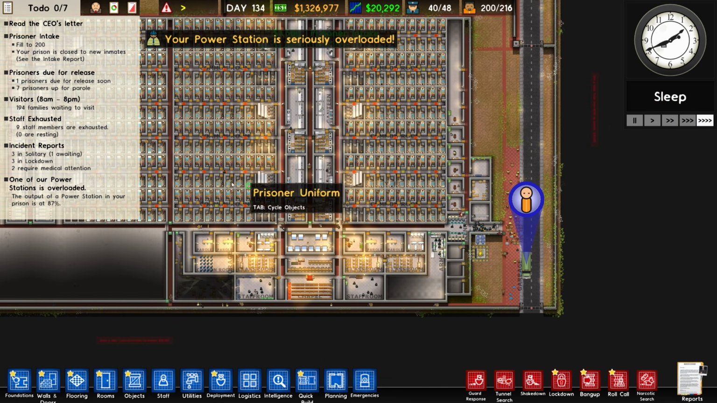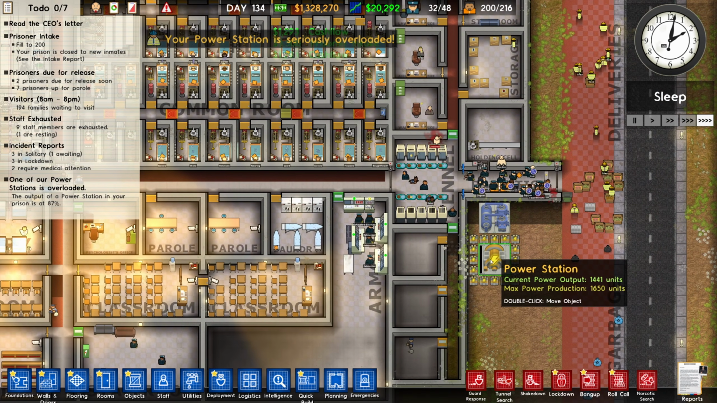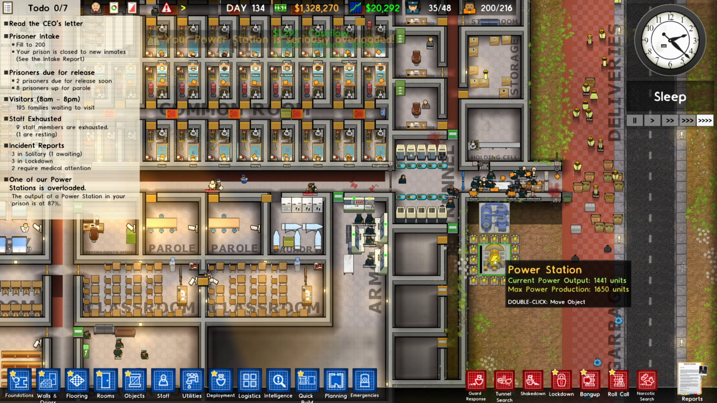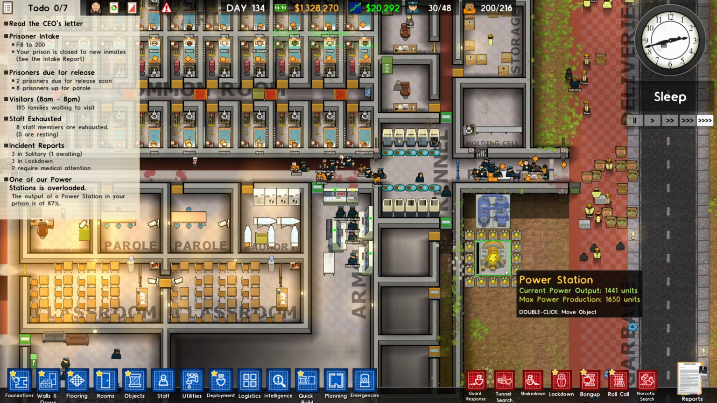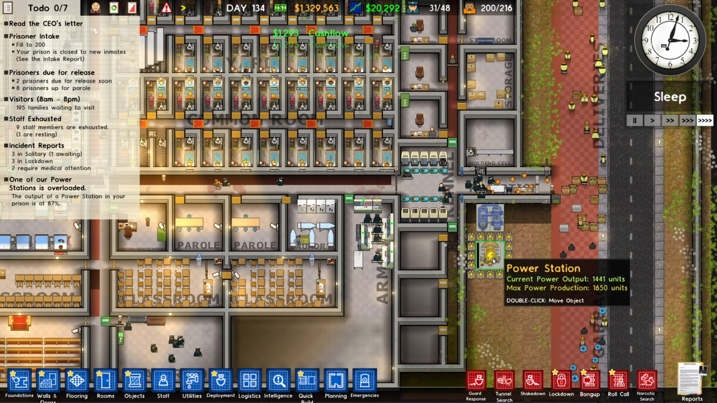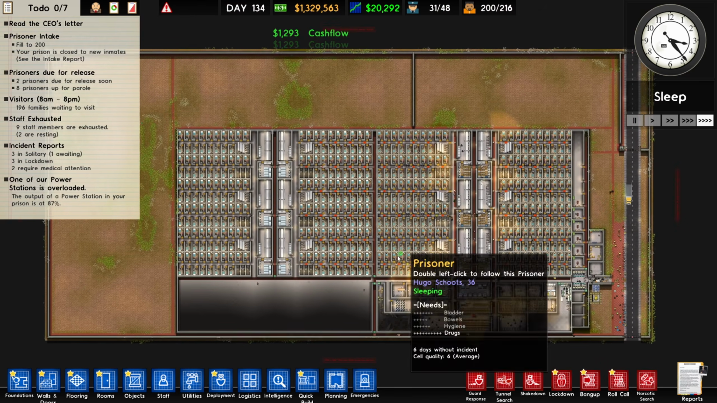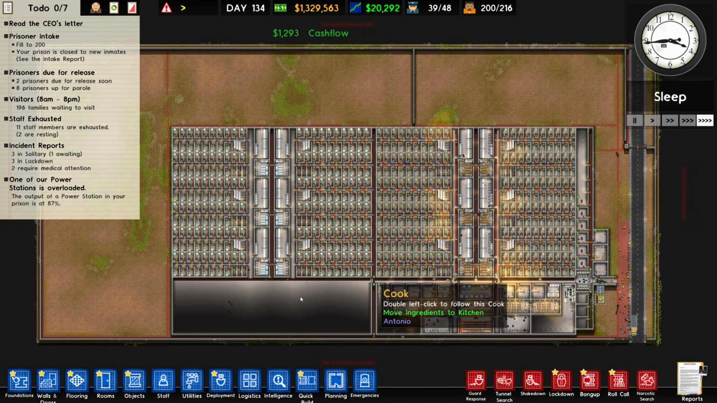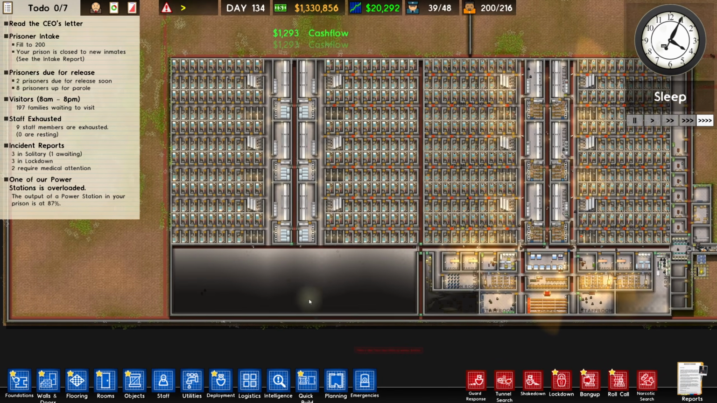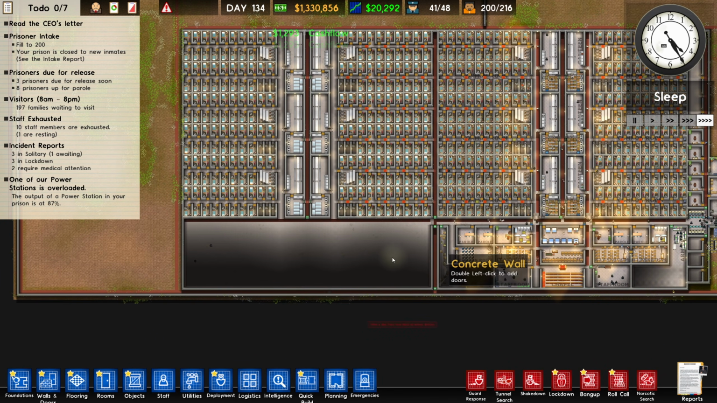We can't... Ooh, your power station is seriously overloaded. No, it's not. Max power production is 1650. Yeah, we're close, but the problem is we can't plug in 2 power stations into the same grid, so we're going to need a separate grid for the next place. Yeah, let's hope that this doesn't overload when we chuck in this next bit.